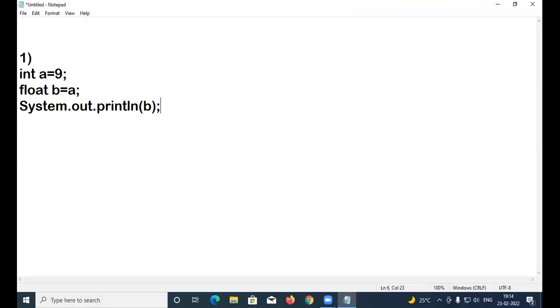Now here, is it integer to float or float to integer? Integer to float. Does it come under 19 or 23? 19. So it is valid. Okay. Say a is an int type, b is a float type. Integer assigned to float. So this conversion is called integer to float.